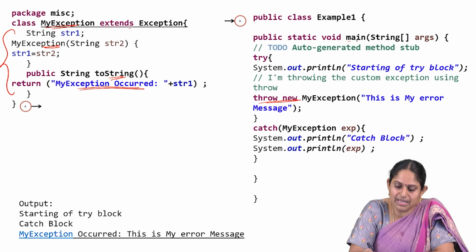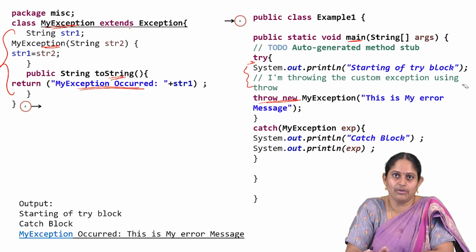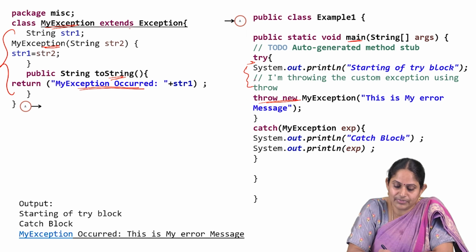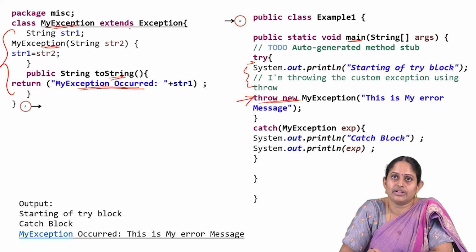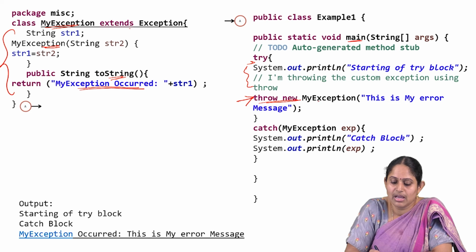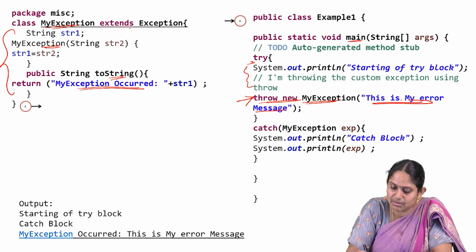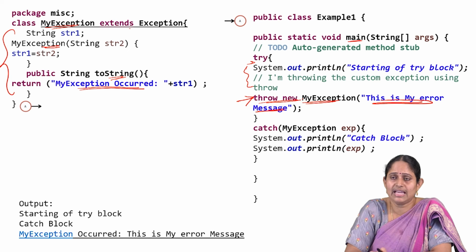Now inside the main method, we have the try catch block. Inside the try block, we have the set of statements we are checking for errors. Since we are making use of our own exceptions, we have to manually throw that exception with some error message. This is the error message that will be displayed when this particular exception is thrown.